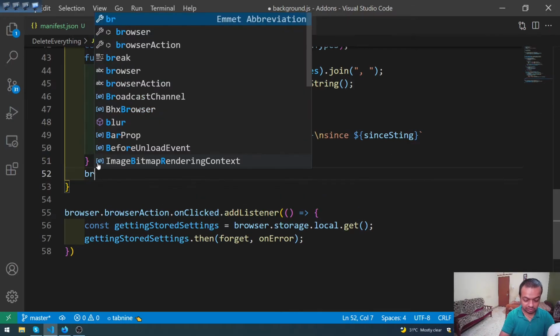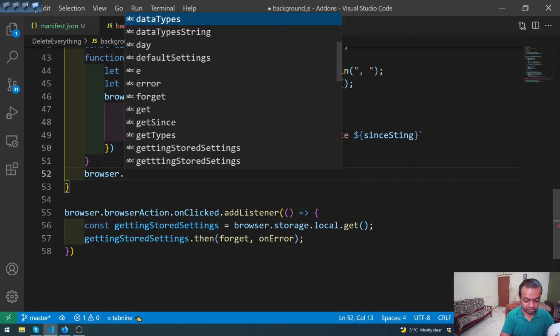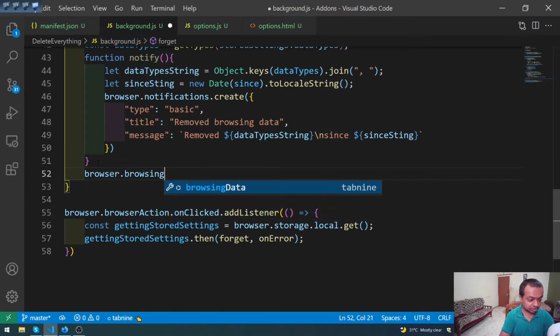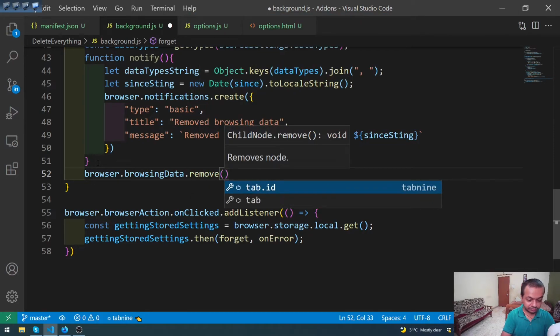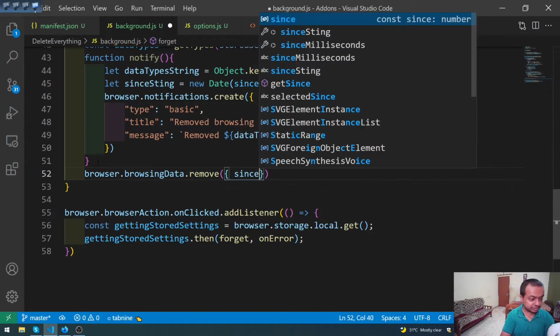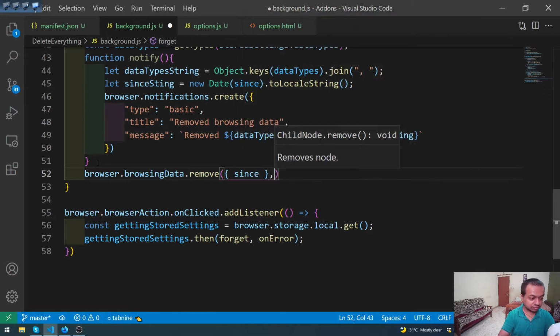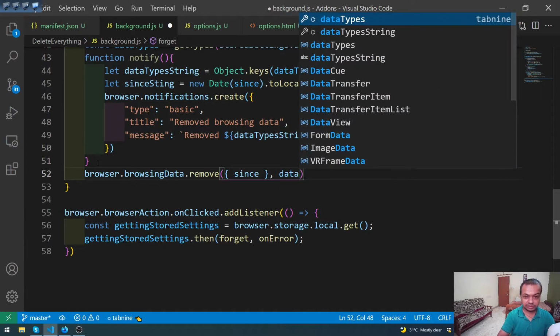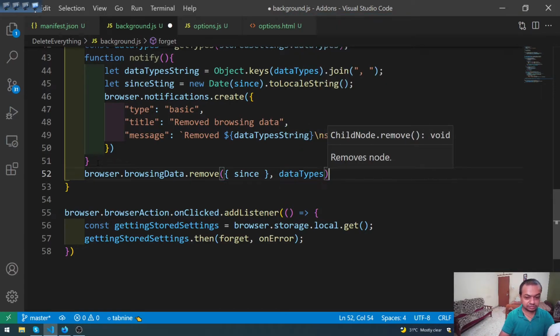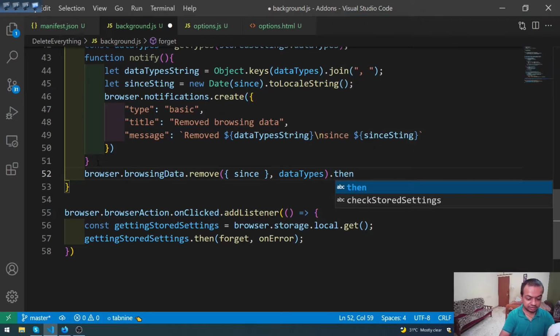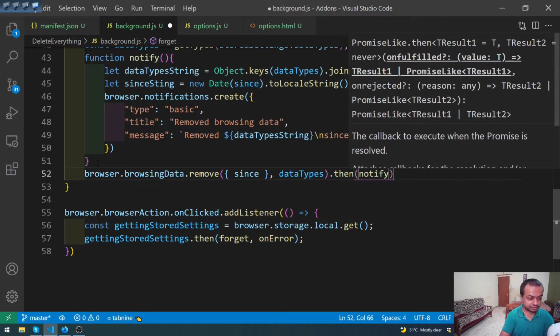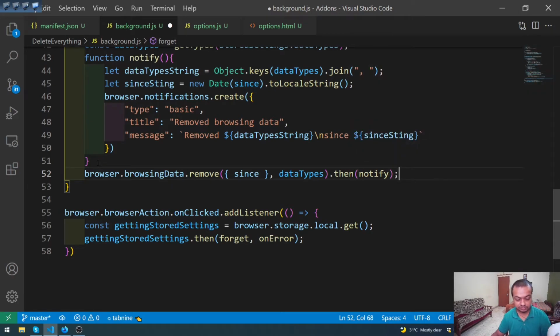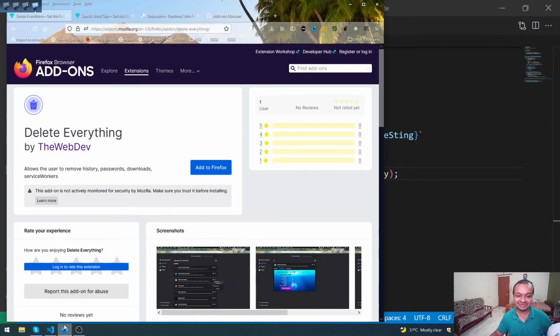Now the browser.browsingData.remove(since, dataTypes).then(notify). Let me save it, and we have done all these many things. Let me see whether it is working or not now.